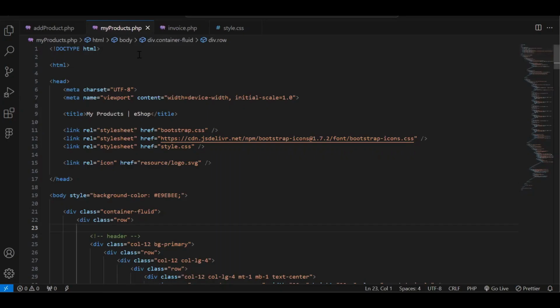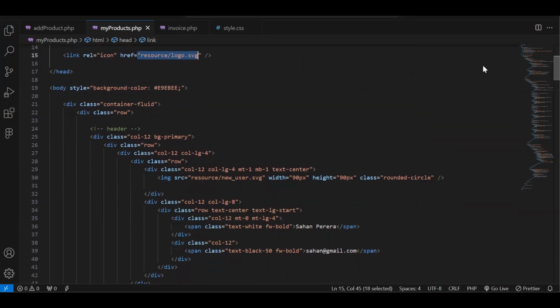At first I have used the HTML format, and for the title of this head tag I have given the title as My Products eShop. Then using this link tag, I have linked our bootstrap.css file, and then the Bootstrap icon file, and then our separate CSS file here. And then after that I have linked our logo, which is the favicon, and then in the body I have styled the body tag using the style attribute, and I have given a background color.